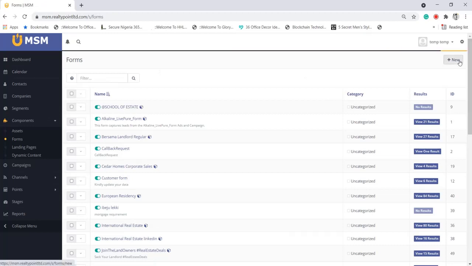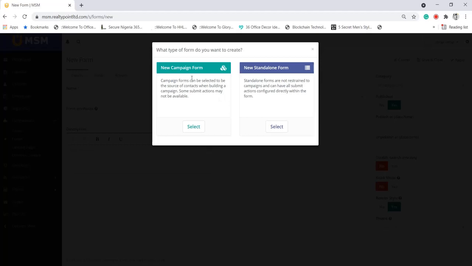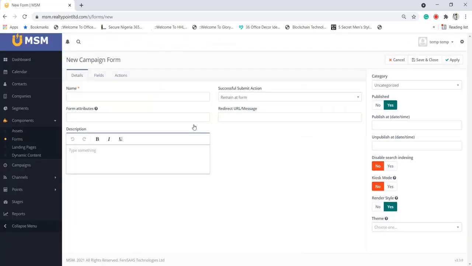Let's create a good form. Now this is the form section. We want to select a form that can work for us. This is a campaign form because we will be using this form. If you click the campaign form, it'll be useful for you in case you want to put them in campaigns. Campaigns are a series of emails you want to send out. Then of course there are standalone forms. They are not limited to campaigns. You just select, but let's go for the campaign forms.